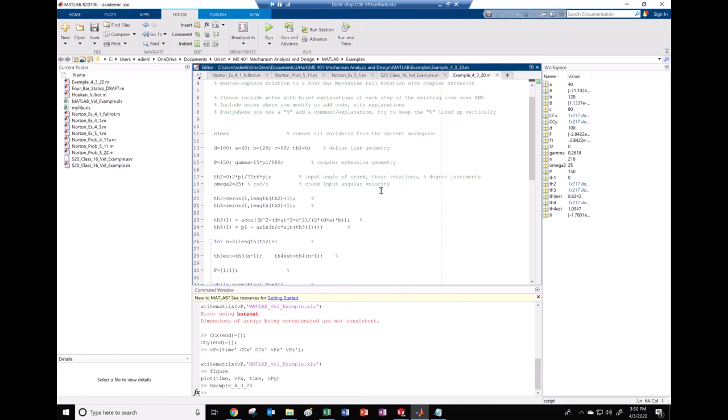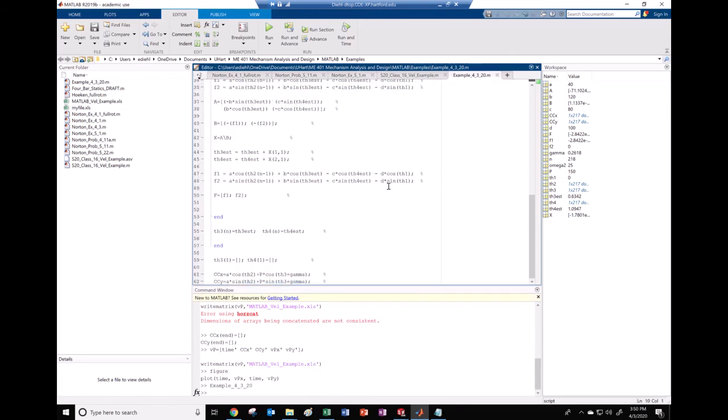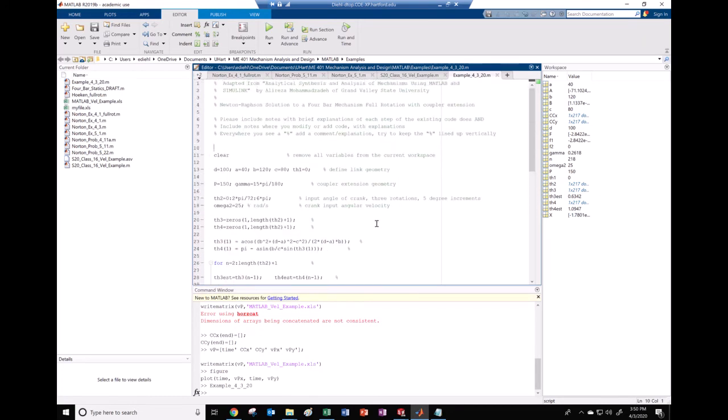Anyway, what I want you to do is to include notes with brief explanations on each step of the existing code, of what each step does. That's not really written very well, so fix the grammar of this. That's your first task. And then include notes where you modify or add code, with explanations as well. And everywhere you see a parenthesis there, you need to add a comment. So I'm trying to make it clear that I want you to really be documenting this stuff well.